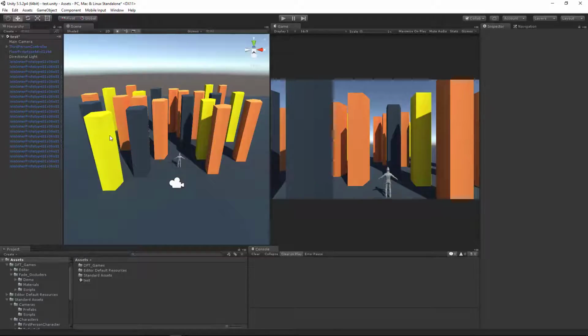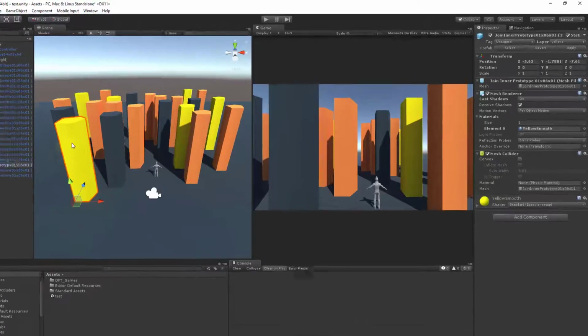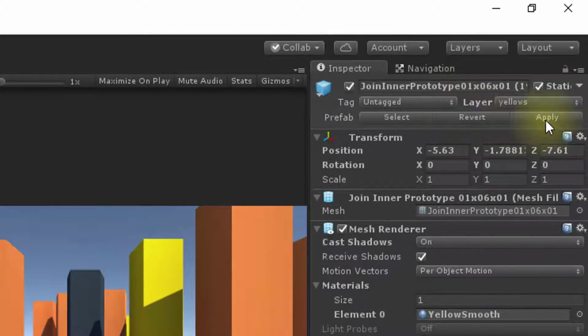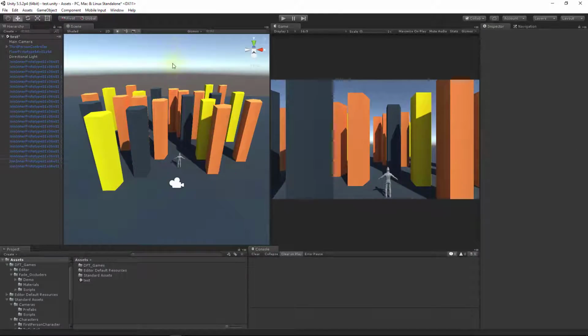So just to clarify here, I've prepared already the scene having the yellow pillars belonging to a layer that is called yellow, and the gray ones a layer that is called grays. The orange one belongs to a layer called oranges. So just to be clear ahead of time.